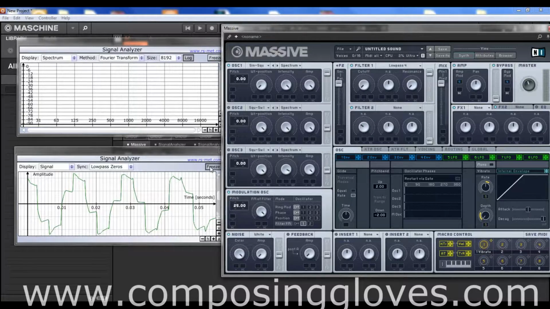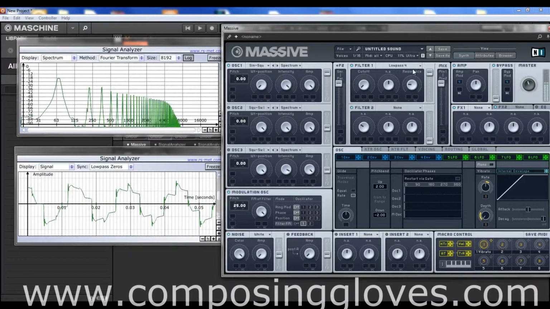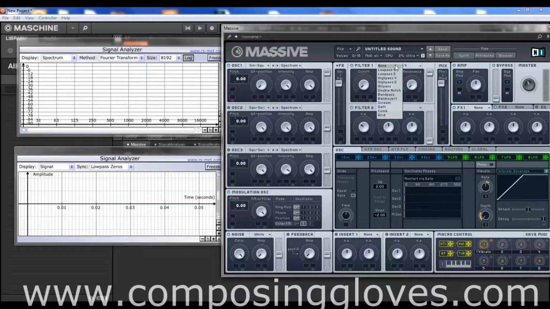So let's move the resonance knob around. I touched the cutoff knob as well. But yeah, there you have it. So that's where the high frequency content comes from. And I'll cover resonance at a later date. So that's how that works, except for there are weird scenarios, okay?